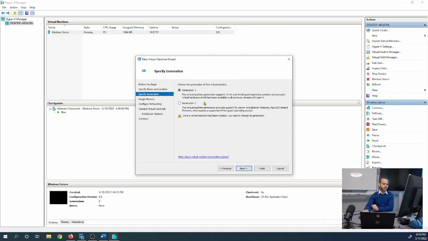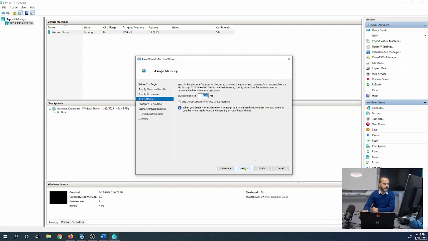You could choose generation. Generation is basically 1 or 2. I'm going to go with generation 2. It uses the UEFI, Unified Extensible Firmware Interface, instead of the old traditional BIOS. Okay, and 64-bit operating systems, and then next.